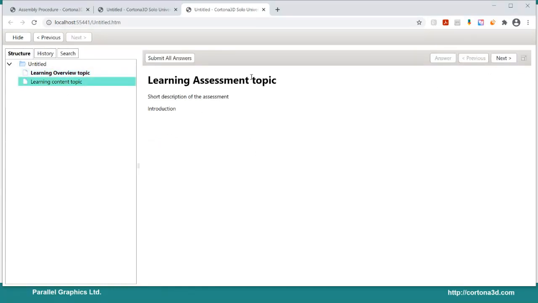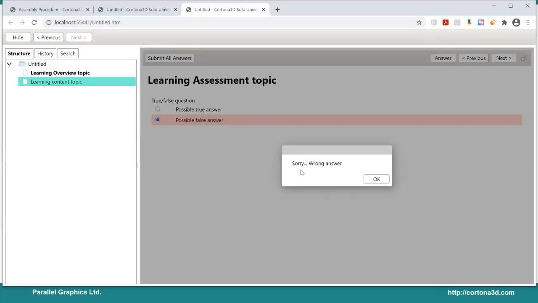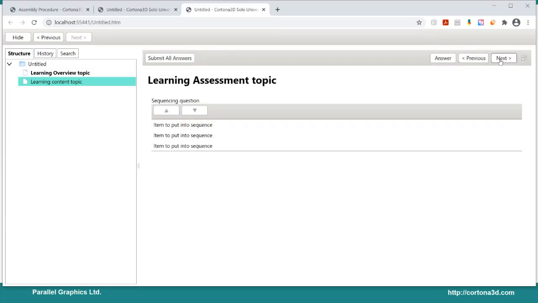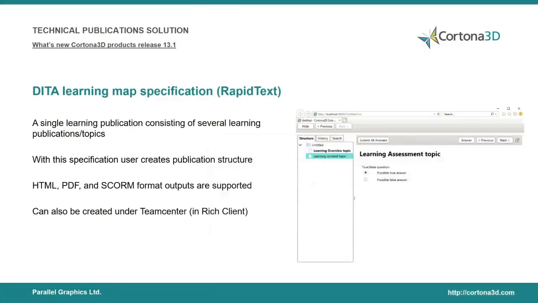Some introductory text, and that's our questions. Your end user would navigate using the provided user interface commands. So false answer, submit, incorrect. Each type of question has its different layout, user interface, etc. So that's the essence of a DITA learning map specification.